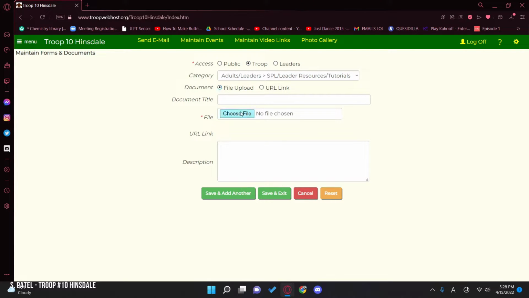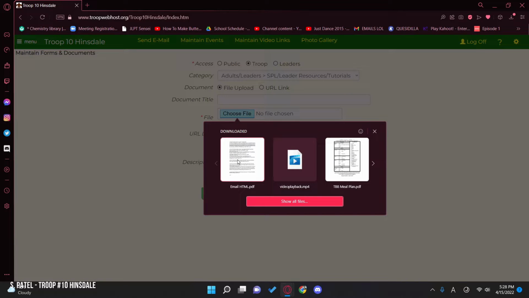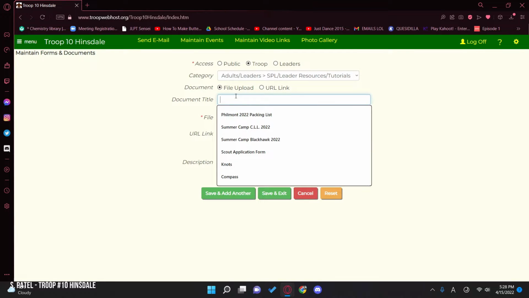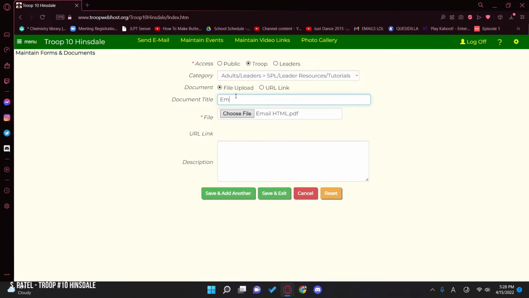So now I'm going to do File Upload, and I'm going to get the file from my actual computer, which I have downloaded. I'm going to put it there. Document title, I'm going to put email template, because that's what I'm uploading to the website right now. Description, the source code to use for when drafting an email as SPL or another leadership position. You can also not put a description, that doesn't really matter.